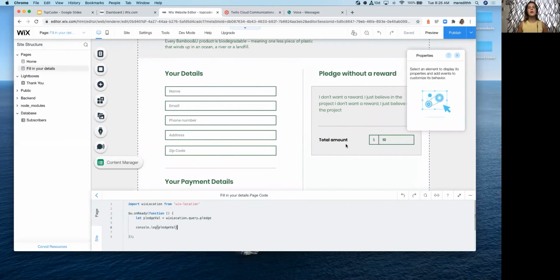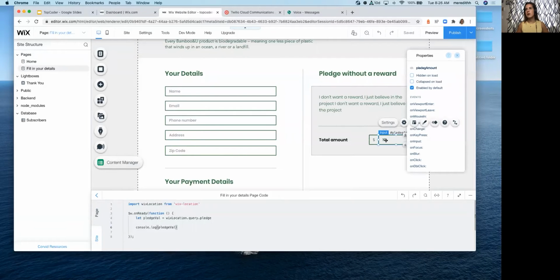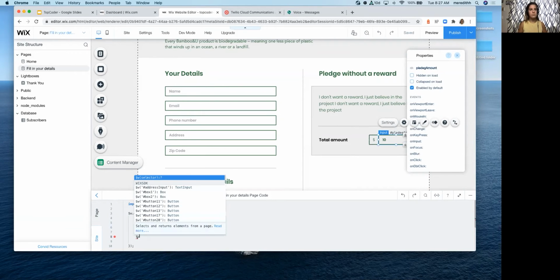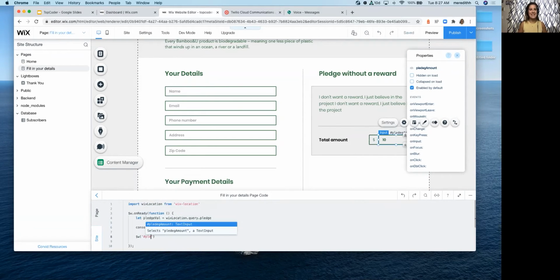So if I want to update a value on a page, previously we have now gotten values. Now we want to set values for our elements. So I'm going to go ahead to this group, make sure that our pledge property has a nice name to work with. And then I'm going to $W, if I can type. And then I'm going to set the value here, just like I retrieved the value.